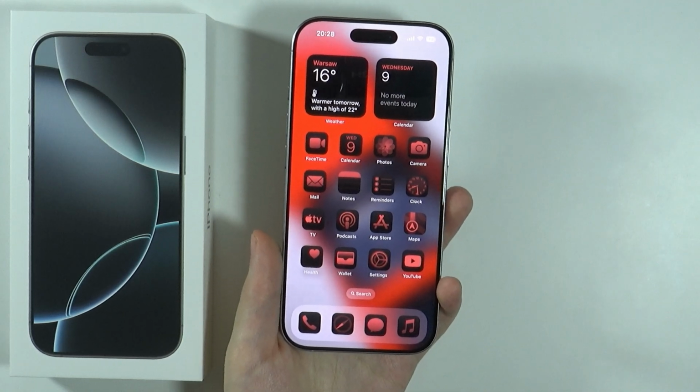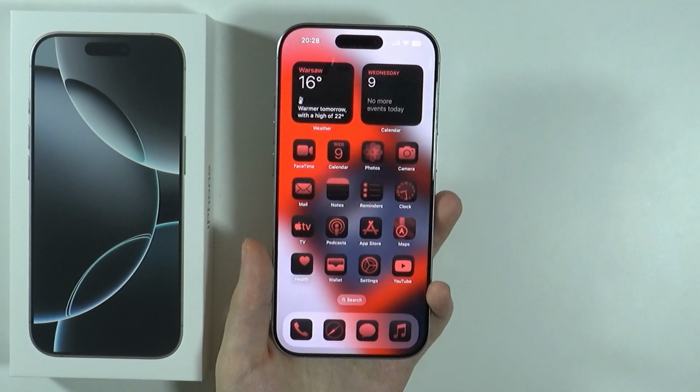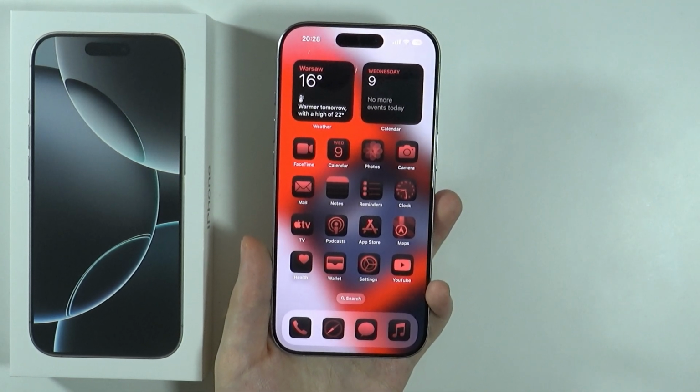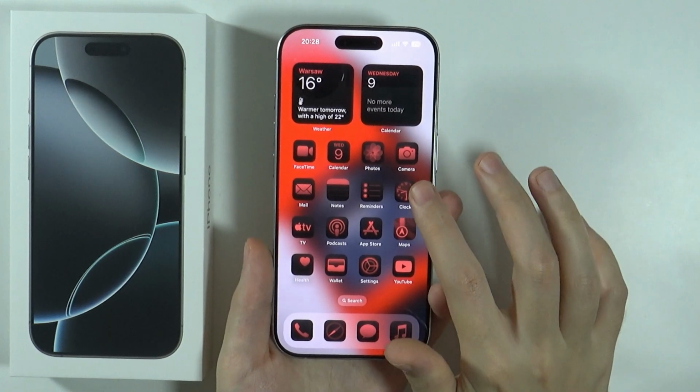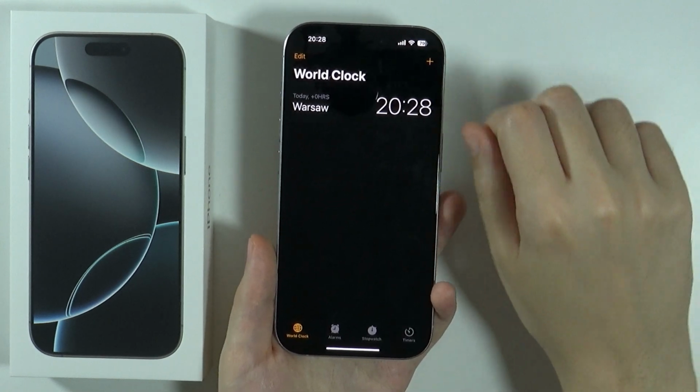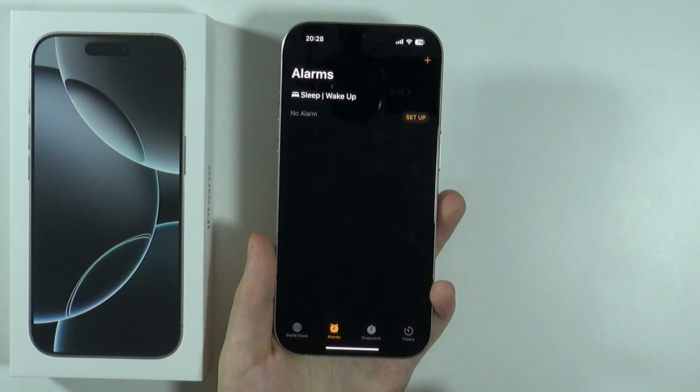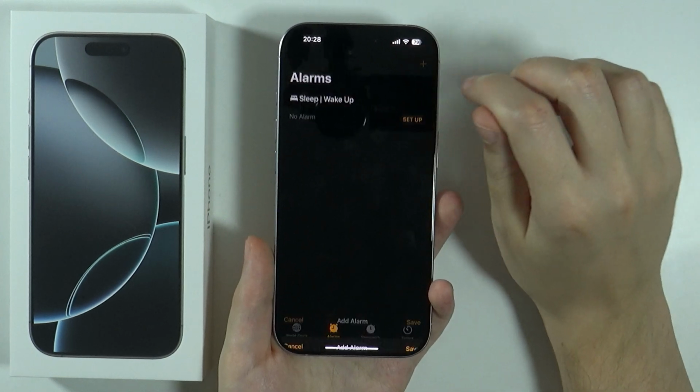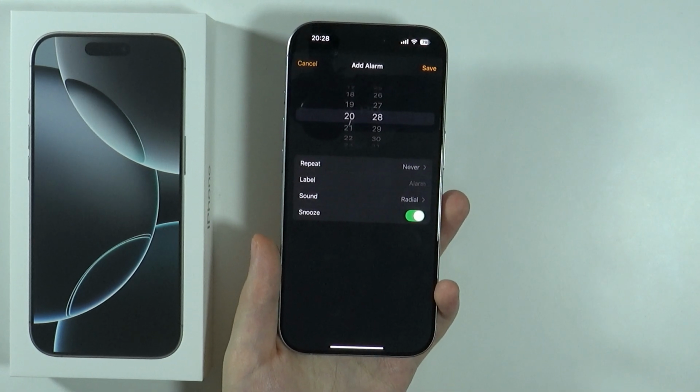Hello, in this video I'm gonna show you how to set up an alarm clock on iPhone 16 Pro and Pro Max. In order to do this, we need to open the Clock app, and after that you want to switch to Alarms at the bottom, and now we can press this plus button in order to create an alarm.